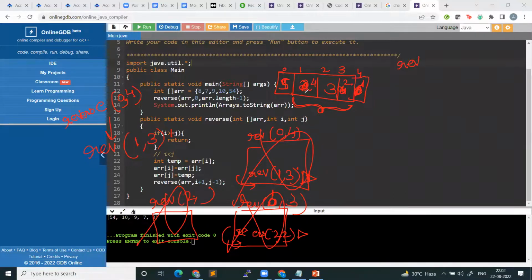Okay. Making sense, guys? And why is the space complexity big O of n? Because you are having n by 2 function calls in the stack, right? So in the worst case, there will be n by 2 function contexts in the stack.